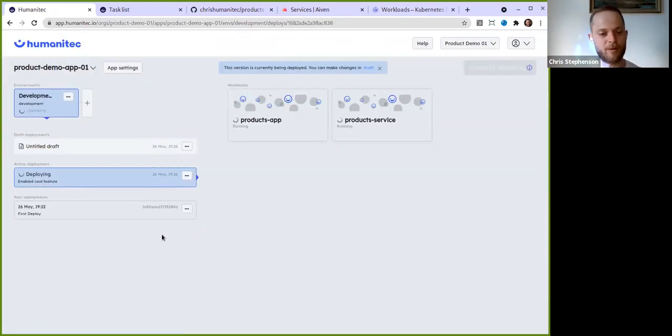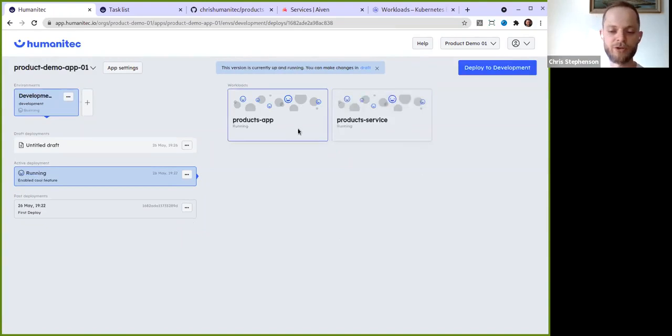So once again, Humanitec will make sure we have everything provisioned. It's not going to recreate the external resources like the DNS and the database if they already exist. It's just going to say, great, we already have something, let's carry on. But it will, of course, recreate the config maps for the product service. You also notice that only the product service went offline briefly, because that was the only one that's actually being updated. The product app wasn't updated because nothing changed in there. Yeah, there we have everything up and running.